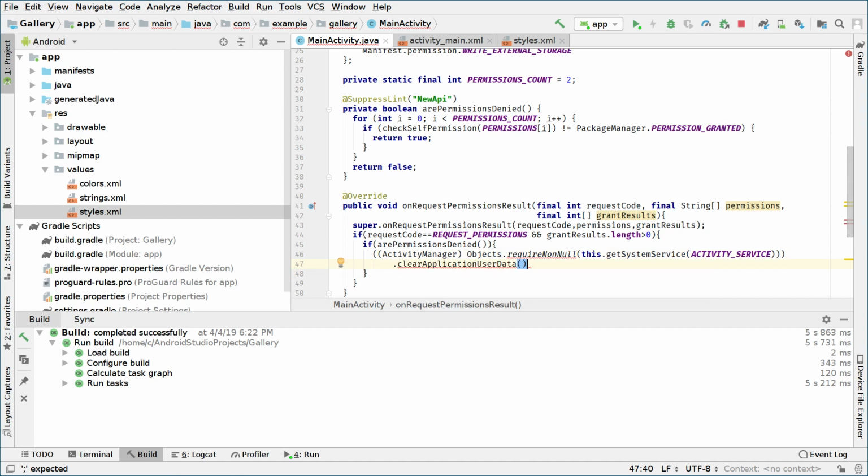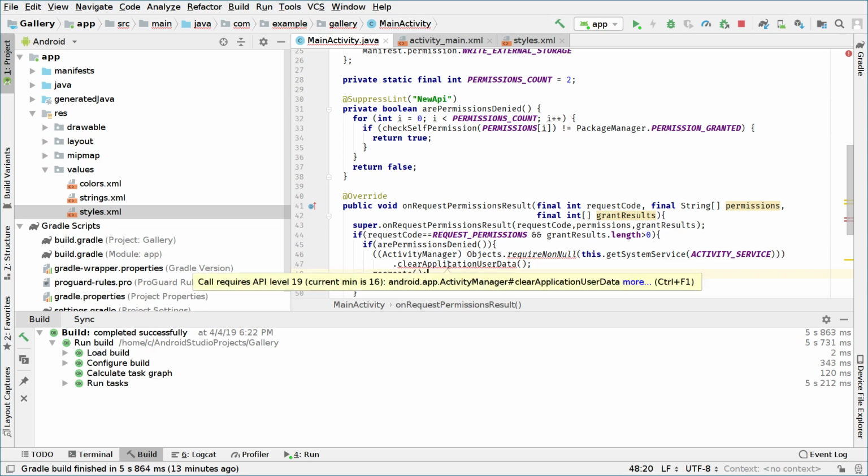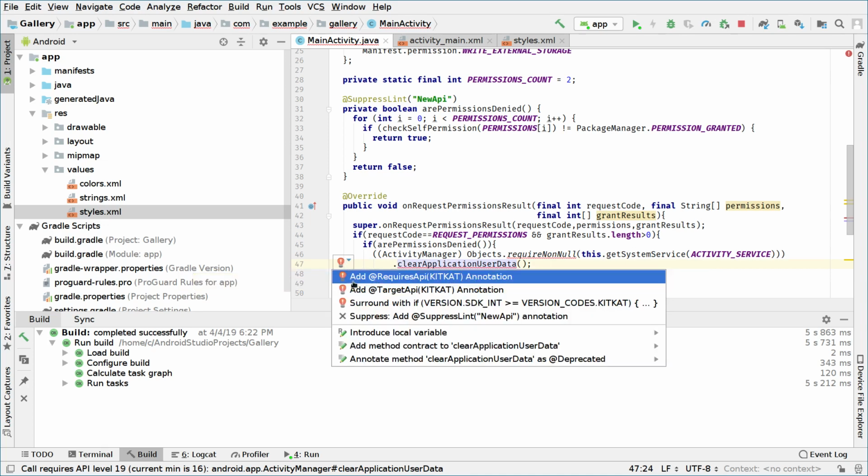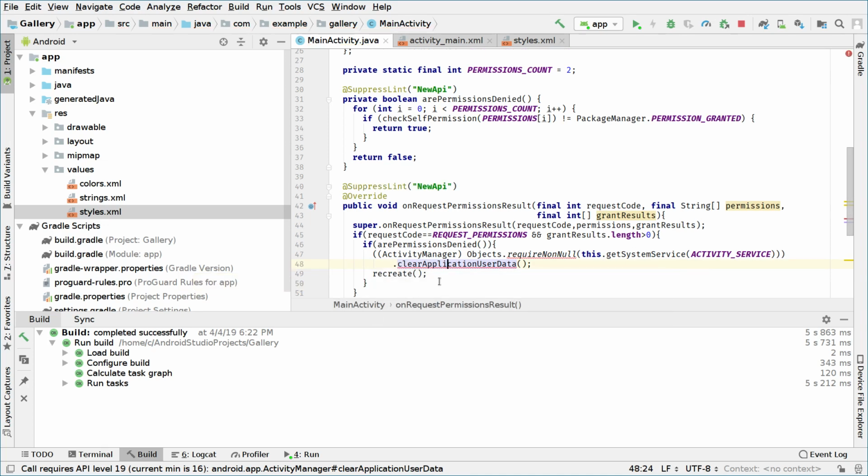And here we're gonna say that clear application user data. This can be useful if we want to clear the application data. If not, we can have a different approach, but here we are using this, and we will say recreate. Okay, that will be it for now, and as you can see, it again says we need API 19, but we already checked that, so we're gonna suppress notation warning.